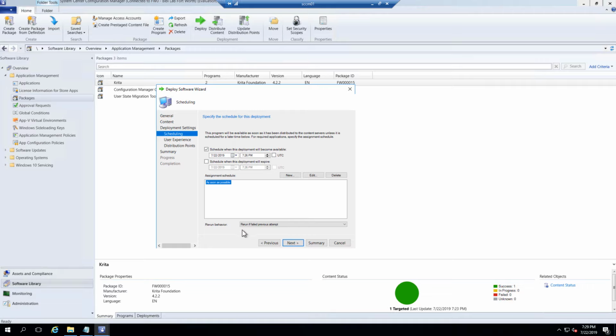Next is the run behavior. Run if failed with the previous attempt. It's like how you want it to run. So if it was failed, in this case, if we select this, it is going to run that. Never rerun. It will just run once and that's it. Doesn't matter what the results were.